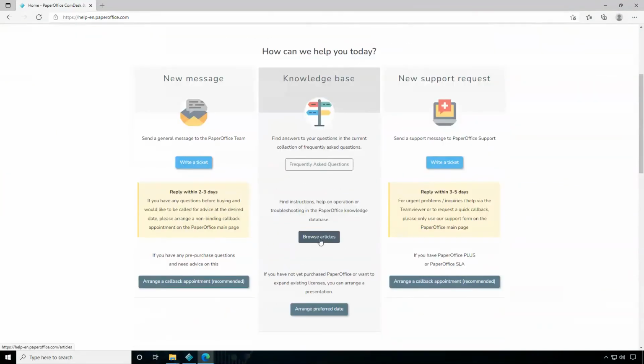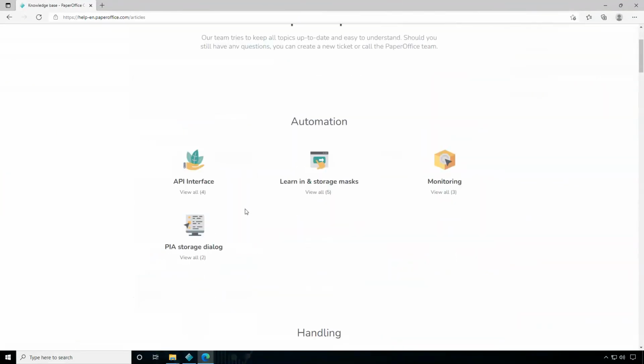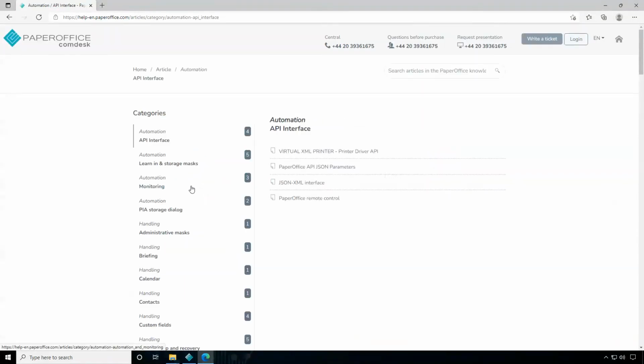Here I can go to browse articles, and there I have it, API interface. So I click on view all. These are the different API types you can use, like a virtual XML printer. You can add printing orders to a document, and then PaperOffice will take them out and tag the document as you specified in this XML printer.